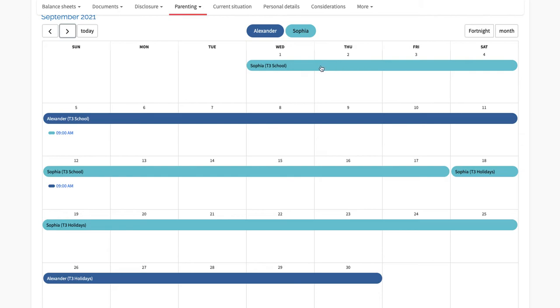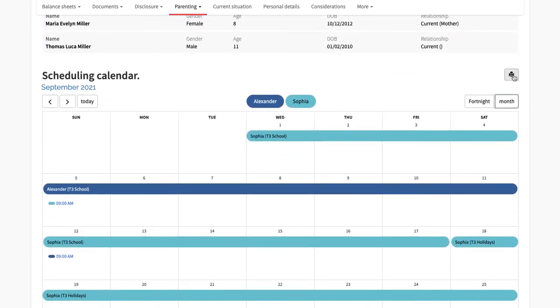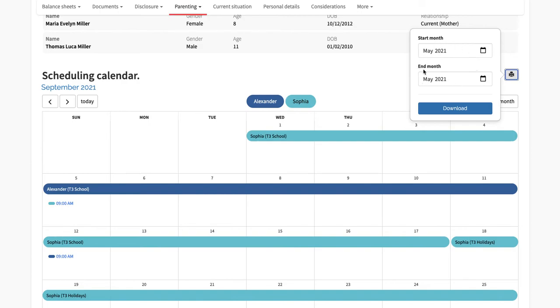You can see which parent is going to have the child on which day or which week. You can see when handovers are, and you can also see that in a fortnightly or a monthly arrangement. This is fully printable as well, and you can print out ranges there too if you need to.